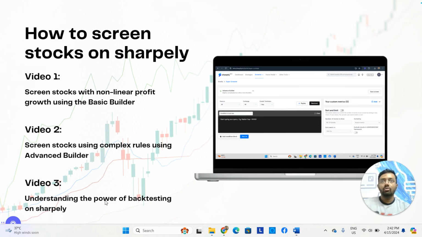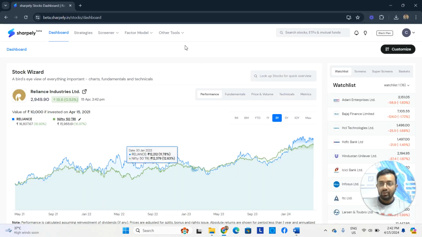And in the third video, we will see the most powerful feature of Sharply's screener, that is backtesting. So how you can use the historical data to fine tune your rules and how you can create fully automated strategies after that. So having said that, let's start with Sharply's basic builder. So I'll jump right into it.